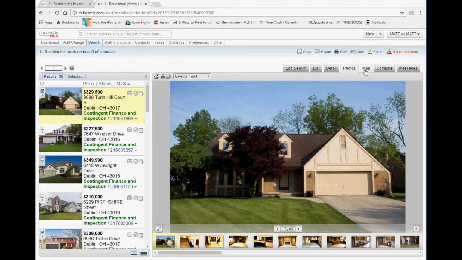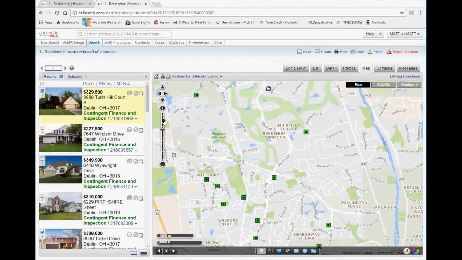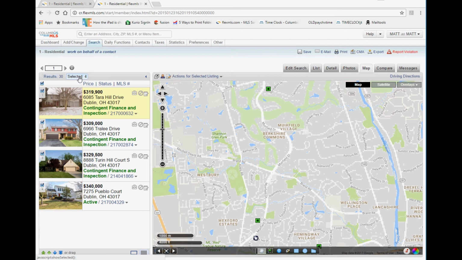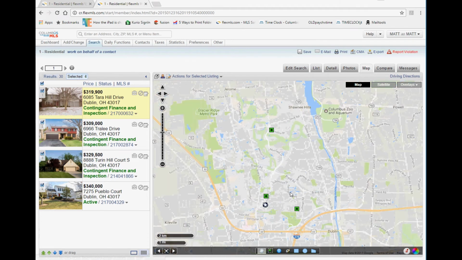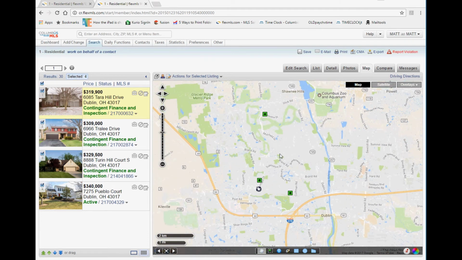Now I'm going to go over and click on the Map tab at the top of the screen. And here's where it becomes important. When I click on the Map tab, notice all of the properties on the left-hand side are mapped. Now they're all green because they're all active or contingent. If they were sold, remember they'd be color-coded. They'd be color-coded if they were canceled or withdrawn. But here's what I want to do. I don't want all 30 properties. I only want to see the 4 that I selected. So I click on the Selected Collection at the top left-hand corner. When I do that, notice that only the 4 properties that I previously selected are displayed on the map.